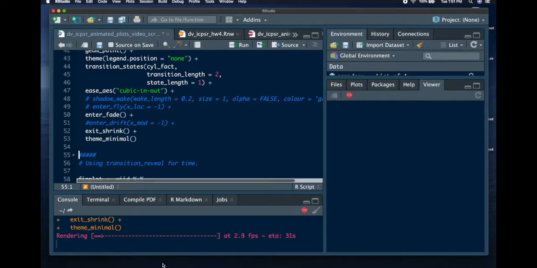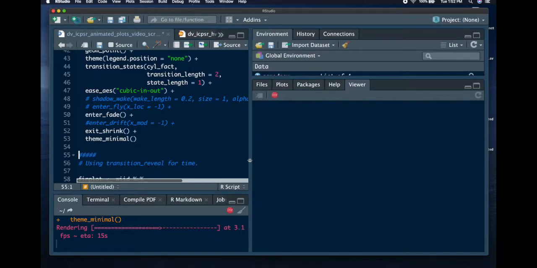You see down here there's a rendering bar, and this lets you know how long it's taking. It should be about 30 more seconds, and then we'll see it produce the slides, and then it'll pop up in the viewer window. I'm going to expand the viewer window for just a second so you can see it better. Depending on how complicated the animation is, it could take a long time, between 3 and 5 minutes or so.